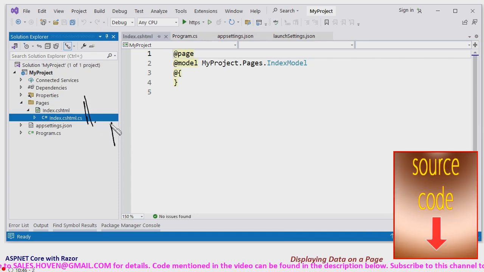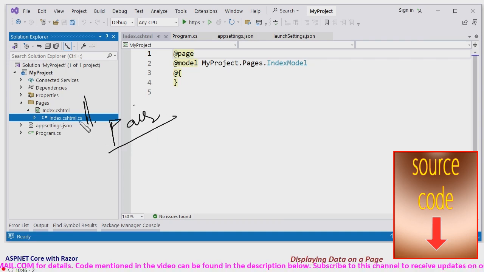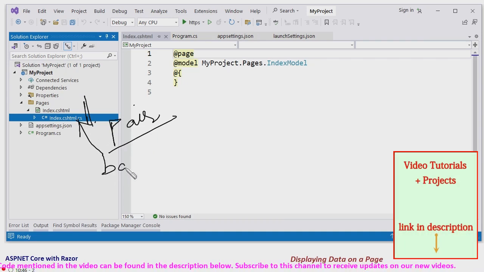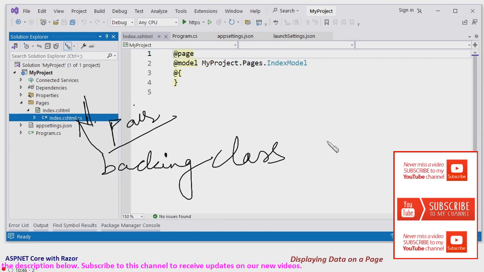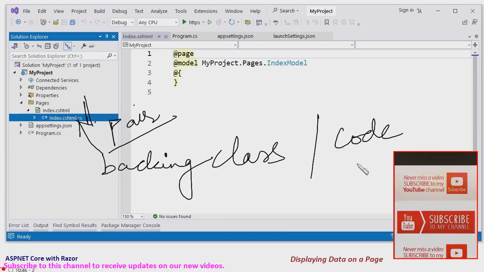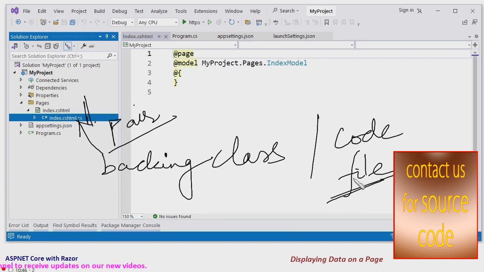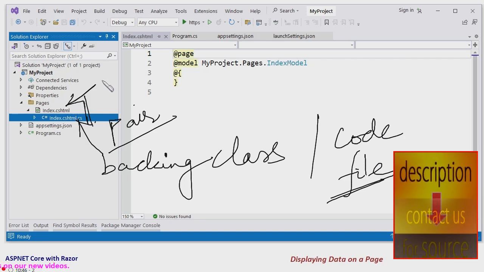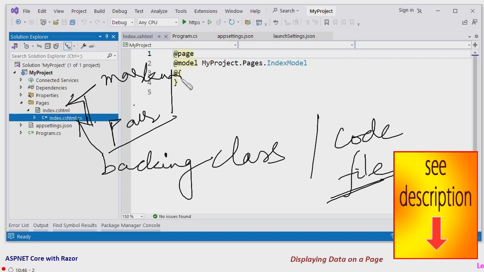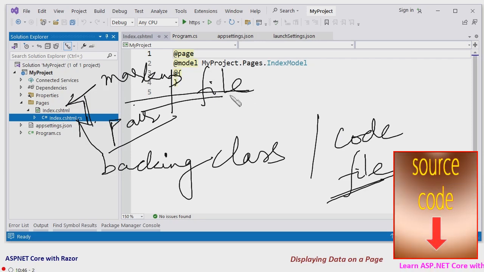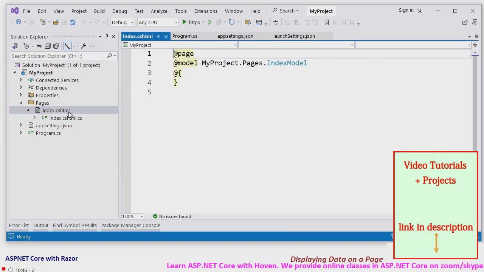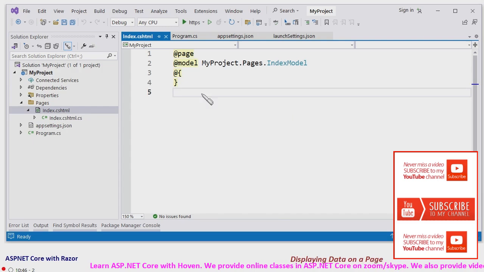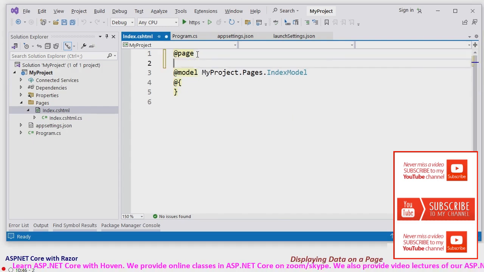You will see two files, a pair of files. This .cs file is the backing class. This is the code file, the program file, and this .cshtml is the markup file. It contains the HTML part. So we have a pair of files for index, and this is the index.cshtml file. Let me make some space here.